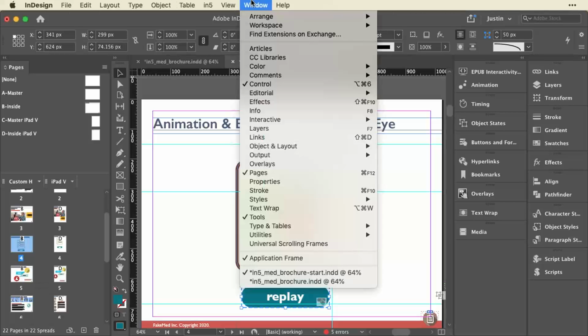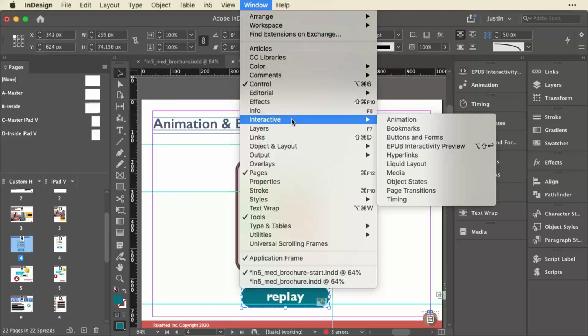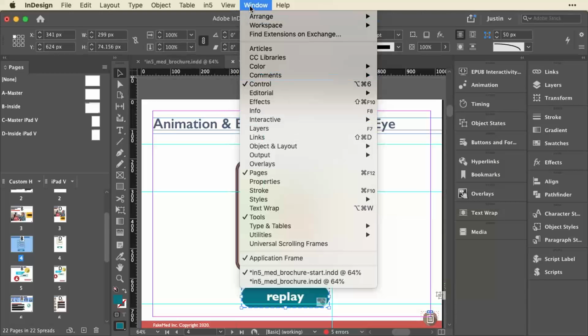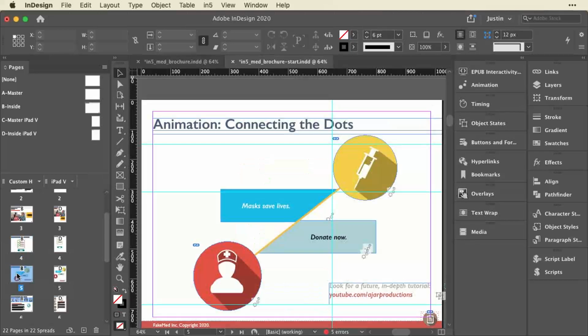So if you're wondering where these panels are that I already have open on the right side, they're mostly under Window, Interactive. So you see there's all kinds of goodies in there. Animation, Buttons and Forms. There's a Preview panel, Hyperlinks, Liquid Layout, Media, Object States. Most of these things in5 uses.